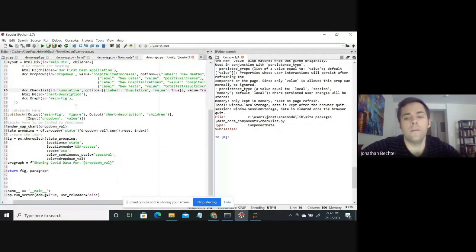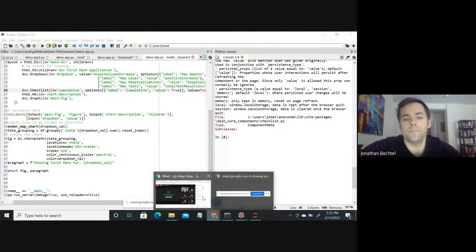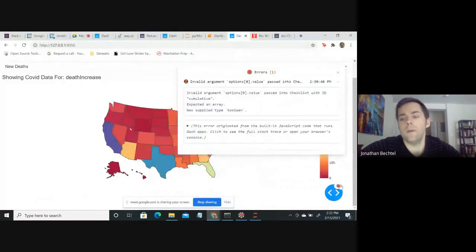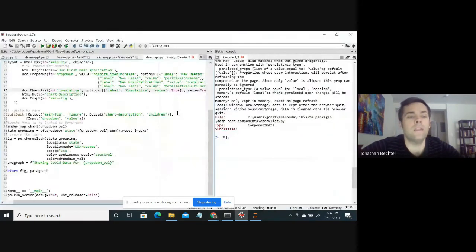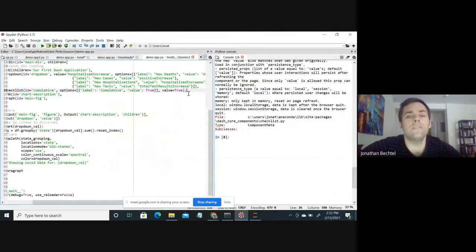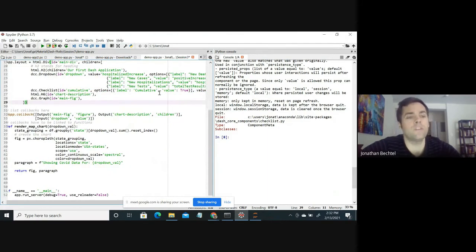So basically, if you're in debug mode, one of the benefits is it'll tell you what error messages are firing up. So right over here: invalid argument options 0.value passed in the checklist with cumulative, expected array, but with supplied type Boolean. So it's expecting this to be a list, but instead we're just passing a single value. So what we want to do instead is like that. Let's give that a shot.